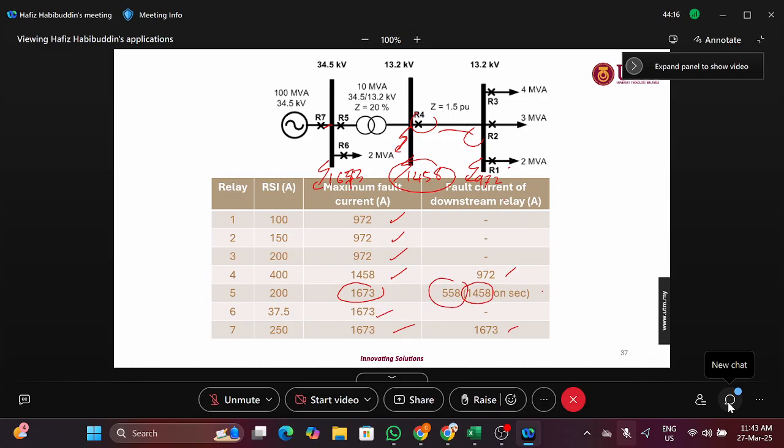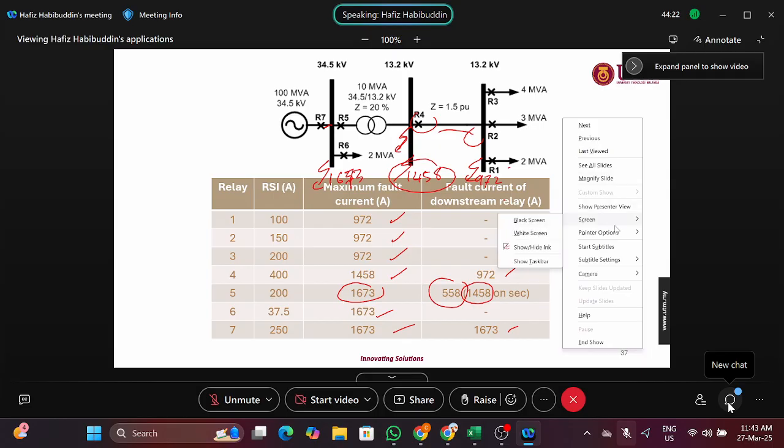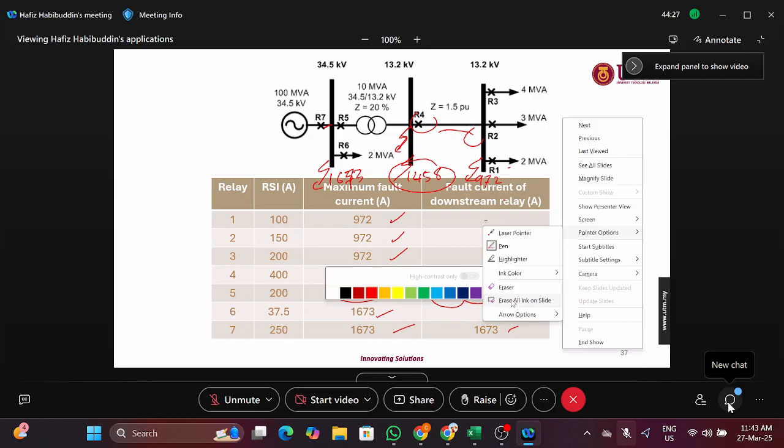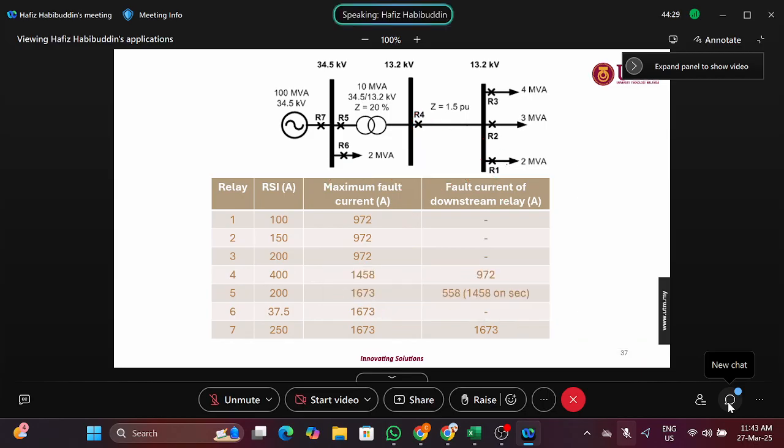Now, you might be wondering, because I want to set relay 1. Relay 1 is covering for faults. Let's say this is a very long feeder. The fault can be here, can be here, but the maximum value is just right before the relay. But in order to set relay 1, I do the fault analysis at the bus bar.